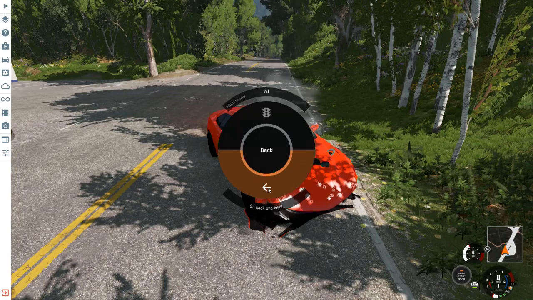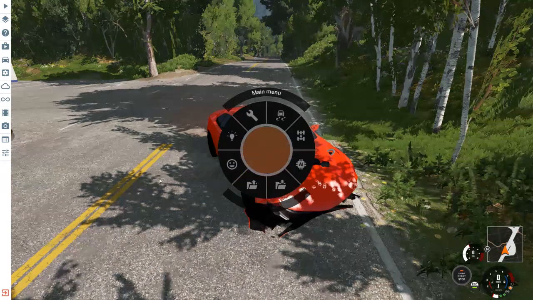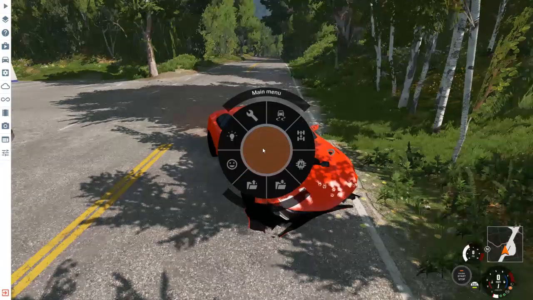There are other AI options if you have more than one vehicle in the game at a time. We'll get to that in just a second.